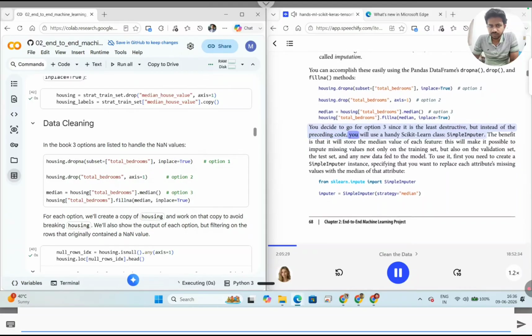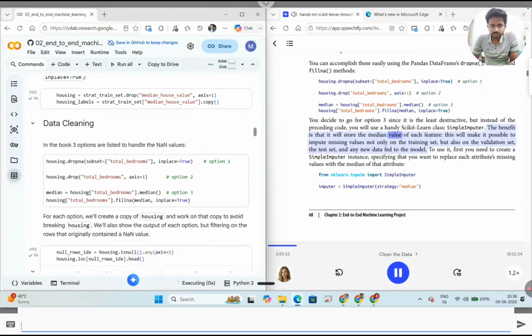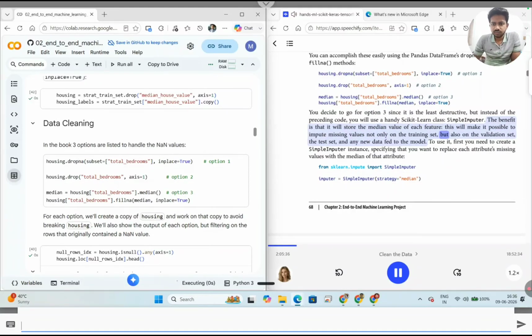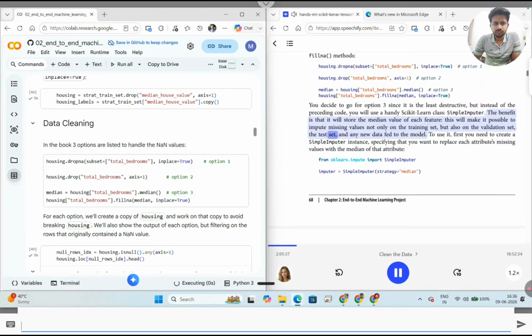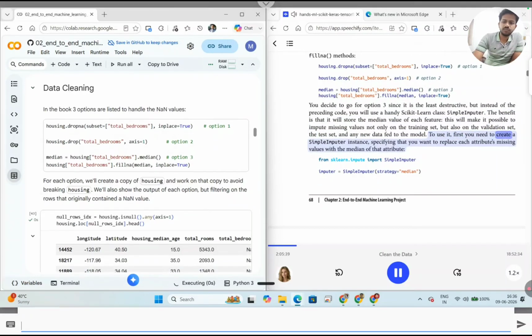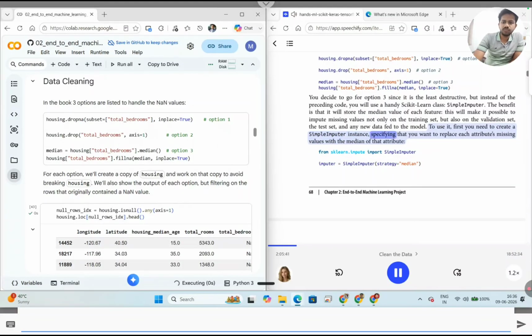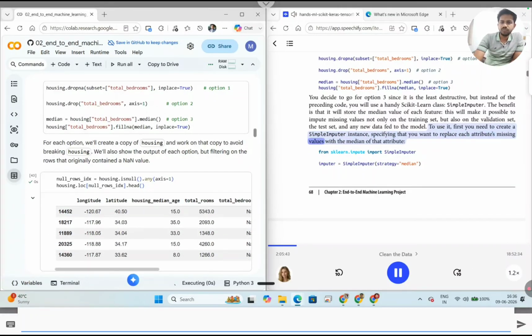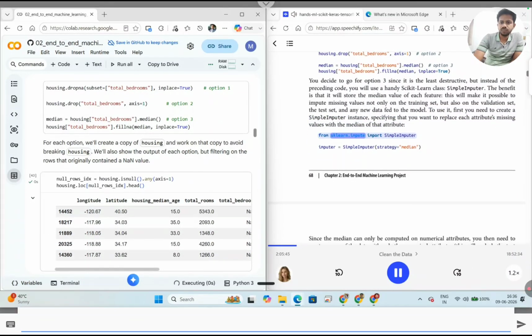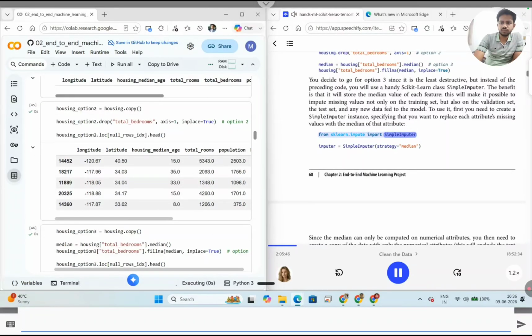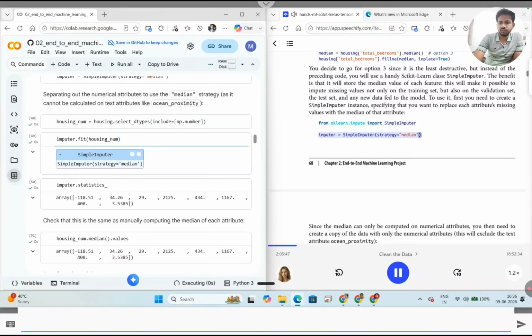But instead of the preceding code, you will use a handy Scikit-Learn class, SimpleImputer, that will store the median value of each feature. This will make it possible to impute missing values not only on the training set, but also on the validation set, the test set, and any new data fed to the model. To use it, first you need to create a SimpleImputer instance, specifying that you want to replace each attribute's missing values with the median of that attribute. From sklearn.impute import SimpleImputer; imputer = SimpleImputer.